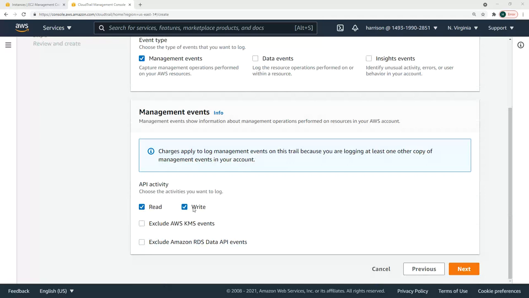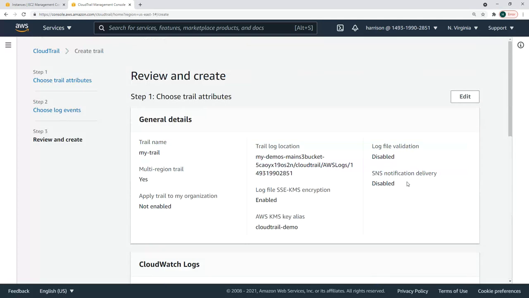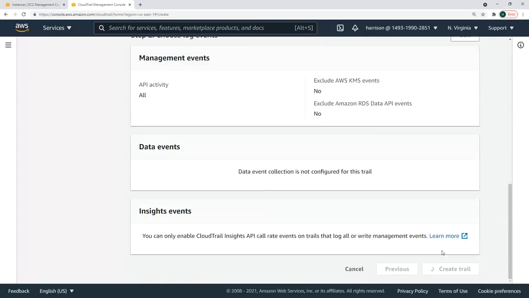We can also choose what types of API activities we want to log for our management events: reads, writes, exclude things related to encryption, exclude things related to RDS data. Review it, click create.